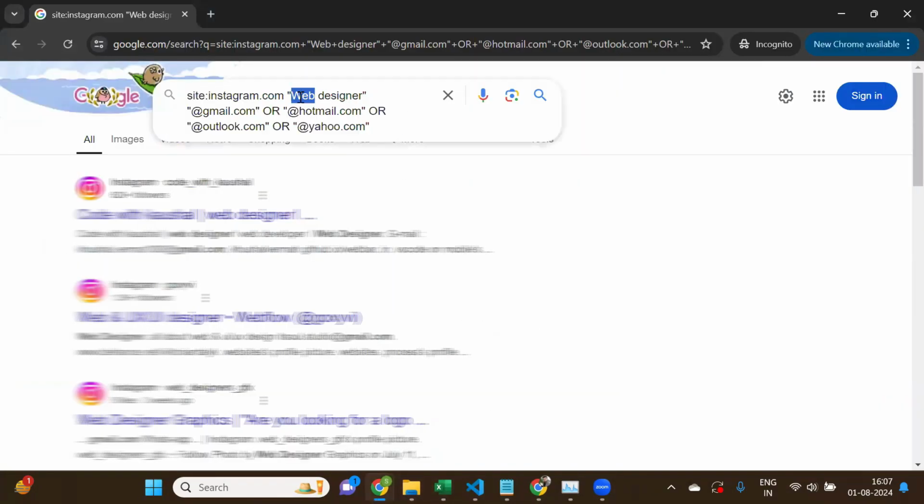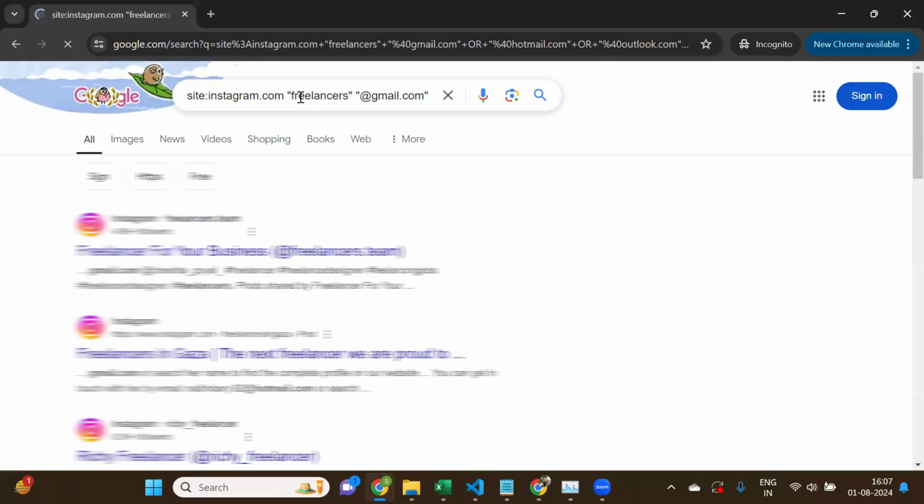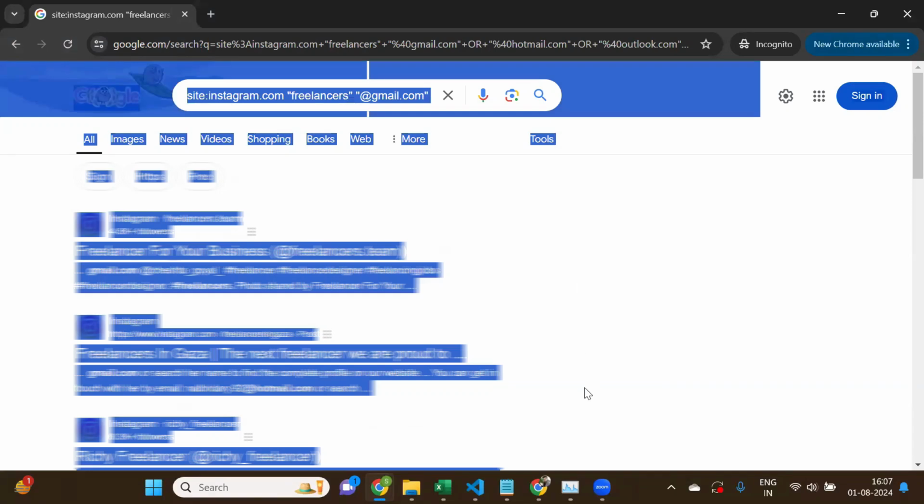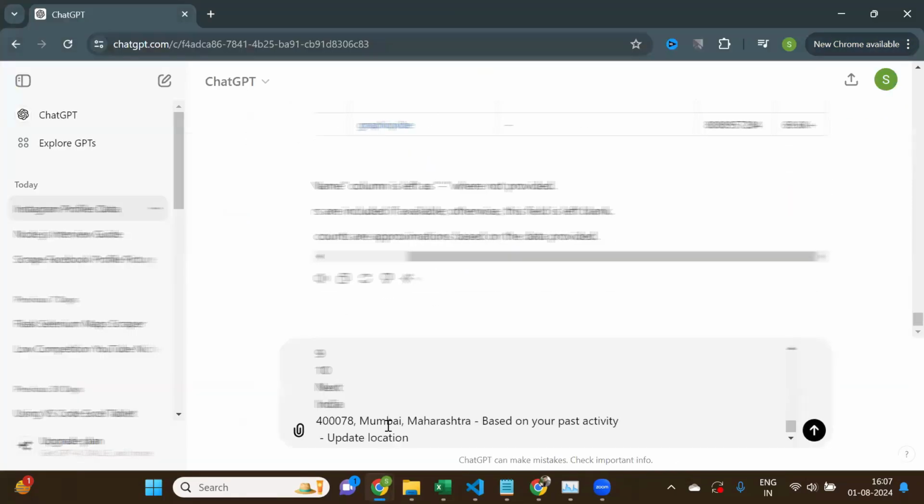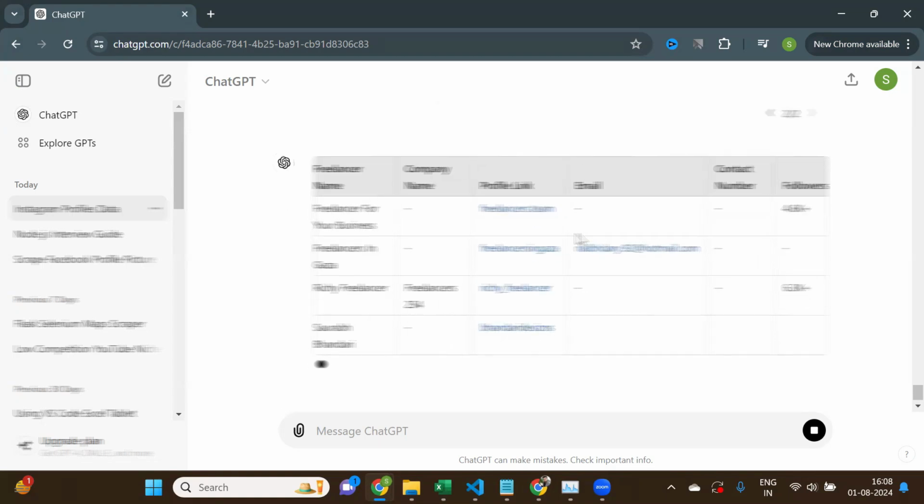If I need different target audience, I'll just change the target audience in the search query as freelancers and press enter. Then, just repeat the same steps and extract emails using ChatGPT.